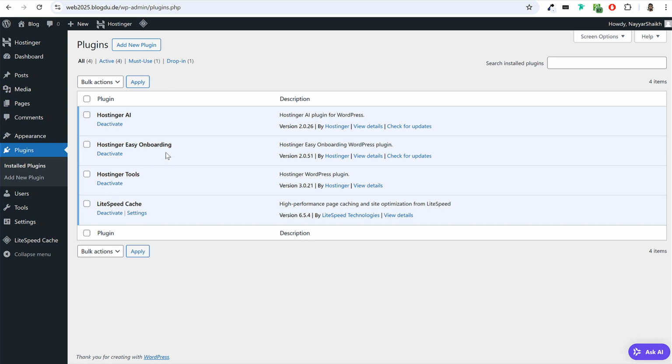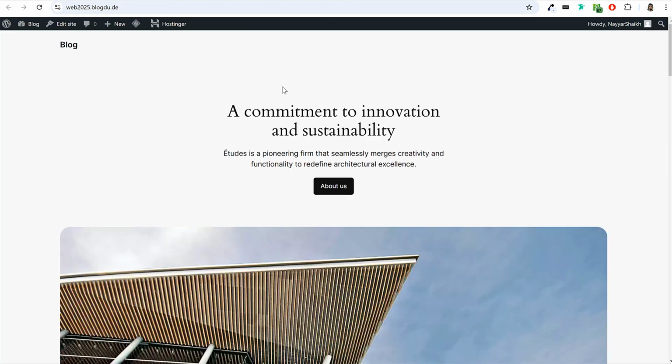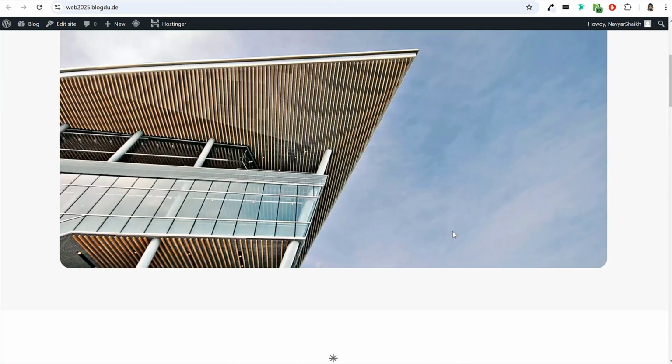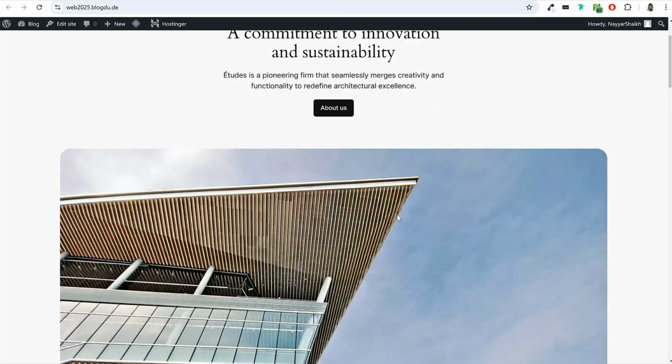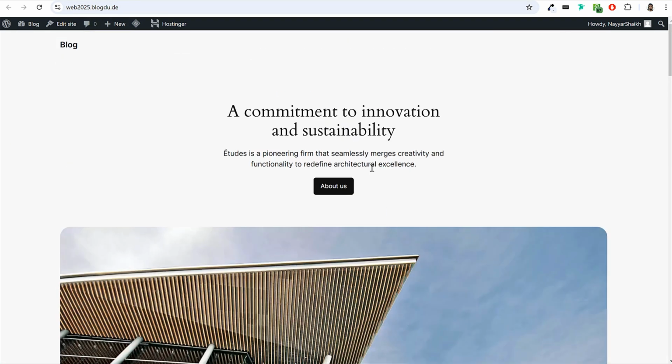Now what is a plugin? A plugin is a kind of software or add-on that adds extra features and functionalities to your WordPress website. For example, right now our website is just a simple blog. You cannot do anything more than that. You can just write basic blog posts on your website, nothing more than that.